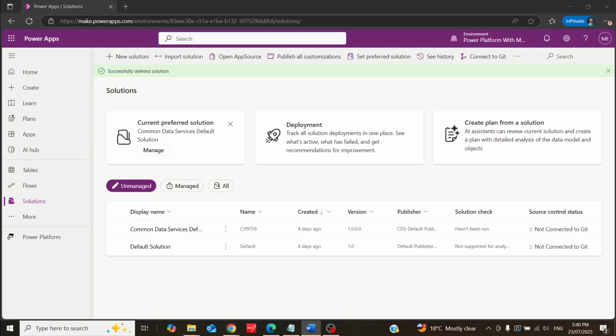In this video, I'll be showing you how to create a solution. Before we create a solution, I just want to tell you what a solution is. So a solution is a package or a container that groups together all the customizations and components you create in an environment. So you can think of it as a zip file that holds your app's building blocks so you can manage, move, and deploy them easily.